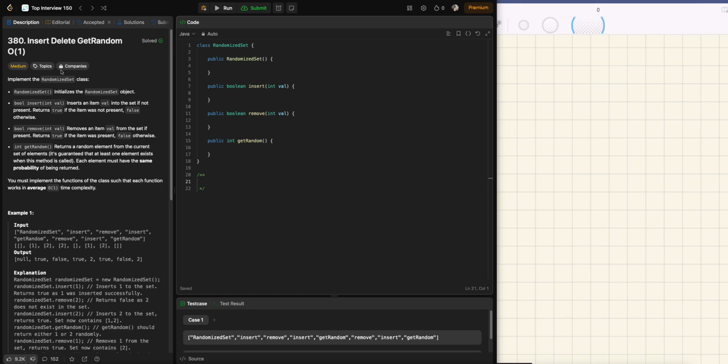So let's do problem 380. This time we have to implement these three functions. The first two methods are fairly straightforward. We have to insert the value if it's not present and then return true, false otherwise, remove does the opposite. This GetRandom method returns a random element from the current set we have.